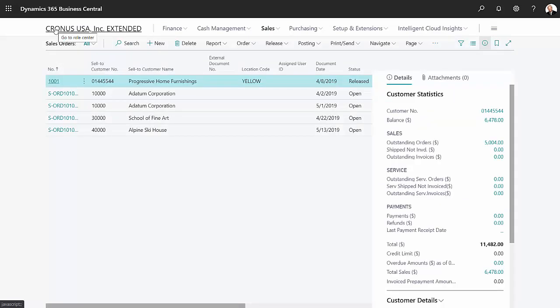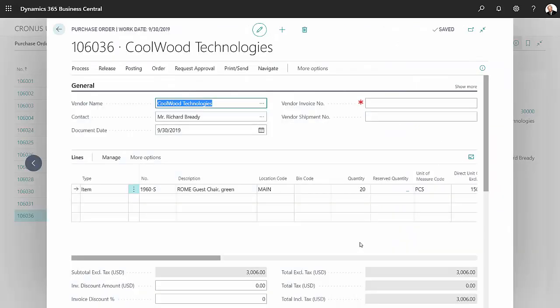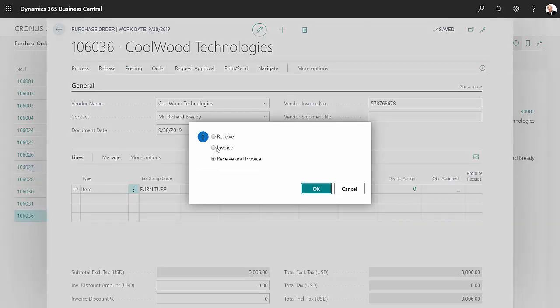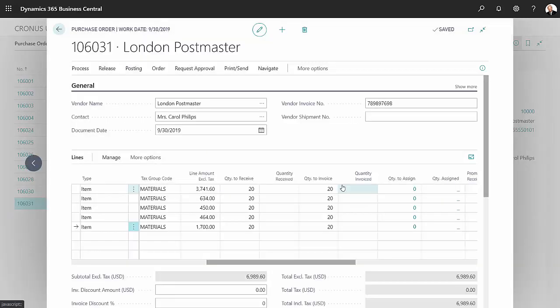The final step then is to go into the purchase order and invoice that purchase order. Here's a purchase order right here. If we scroll over here, we can see that in fact the items have been received. We received 20. Again, that was initiated by shipping and invoicing the sales order. So this is ready to invoice. I'll just enter the vendor's invoice number here, go ahead and post that. And now the invoice is in accounts payable, ready to pay.